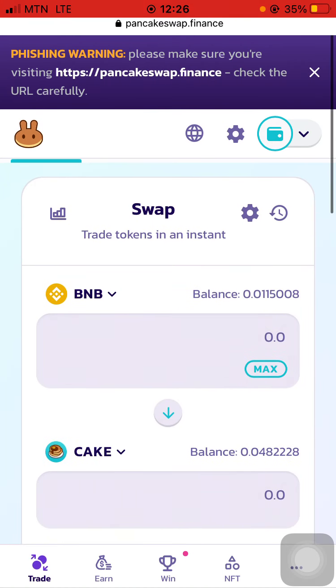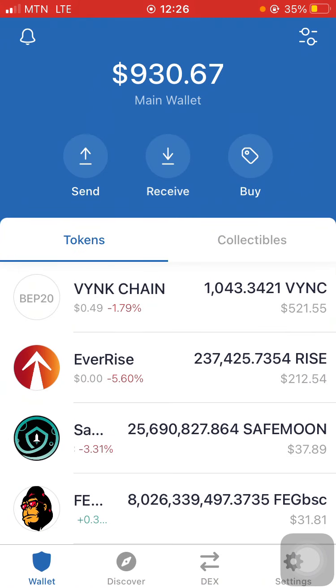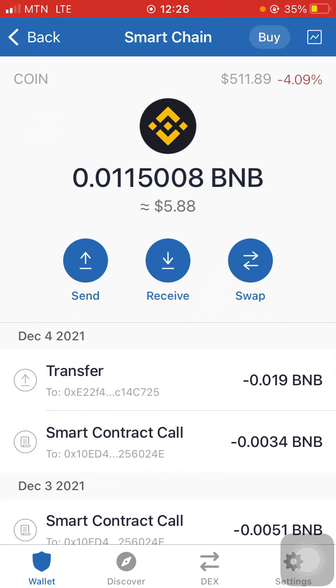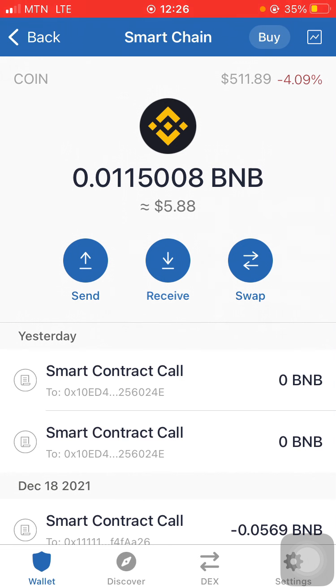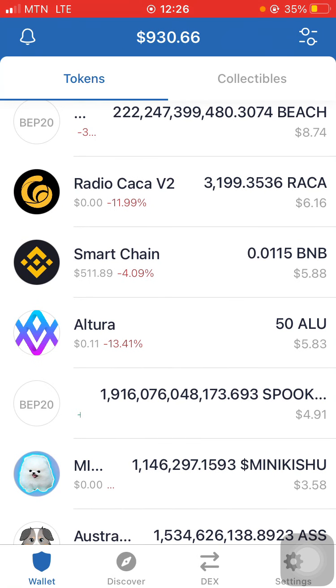But before you swap a coin, you need to get BNB, and the BNB here is the Binance Smart Chain BNB. We have the actual BNB and we have Binance Smart Chain. So you need to have some amount of the Binance Smart Chain. If we go to Trust Wallet, which of the Binance Smart Chain are we talking about? We are talking about this very one, this Binance Smart Chain. We are not talking about the other BNB. So here I have about $5 of the BNB.